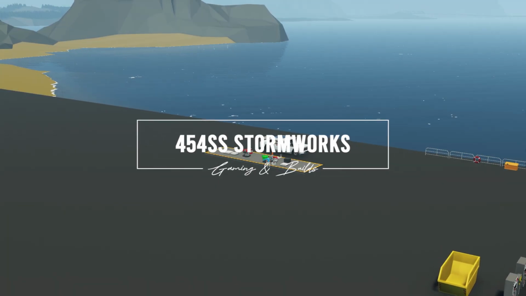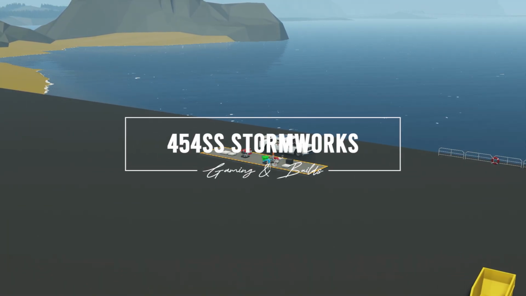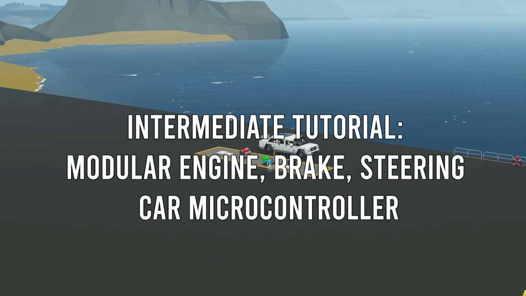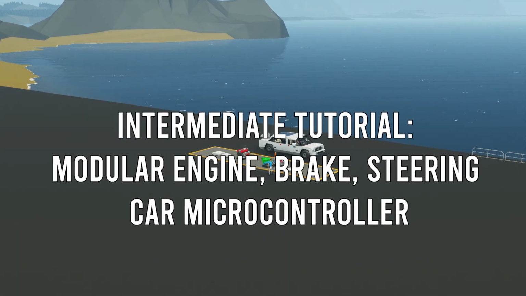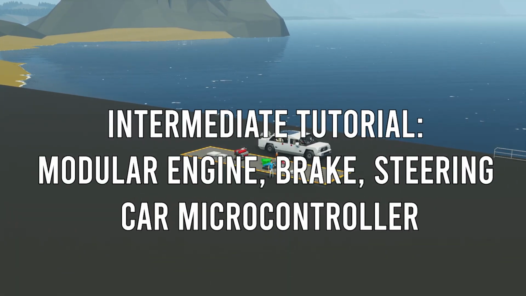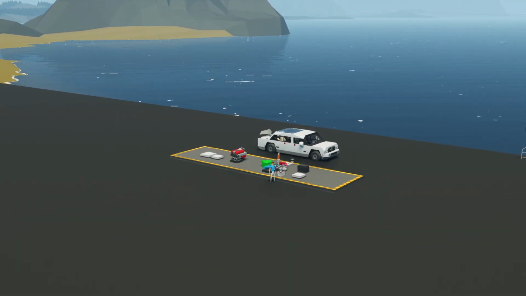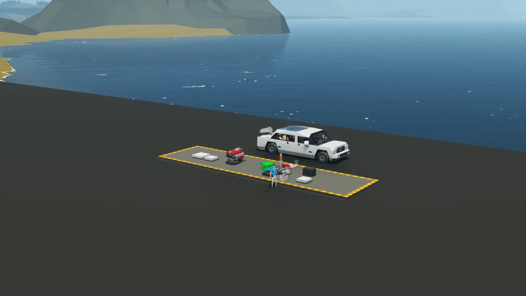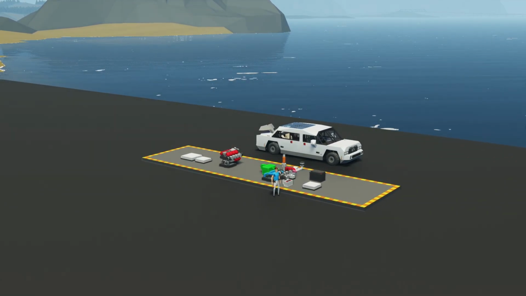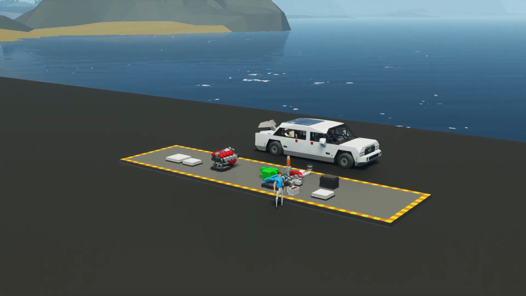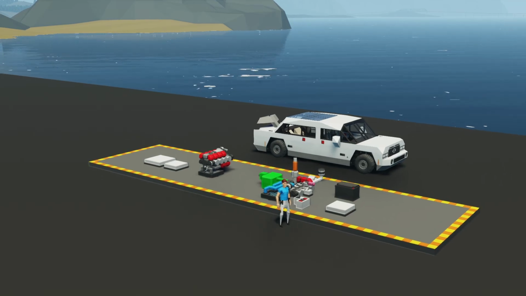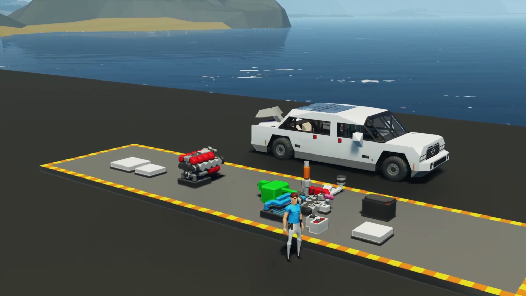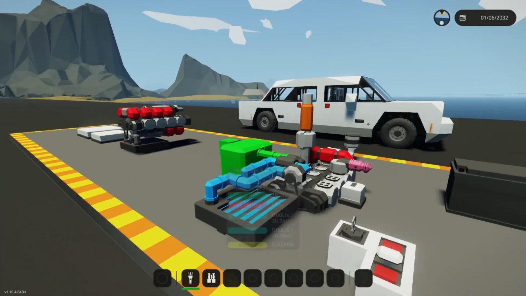Hello everyone and welcome to this video where we are continuing on the tutorial of how to make a modular engine microcontroller, except this time we're specifically looking into creating a car application microcontroller that's going to include other car related items such as the steering, the braking, and that type of thing. So follow along and let's get going.